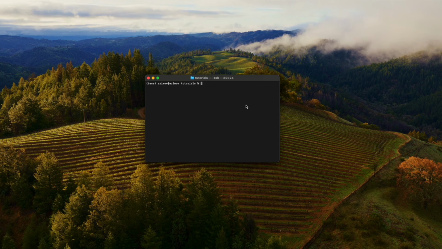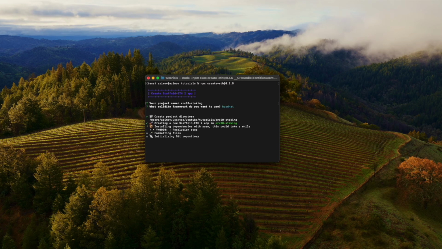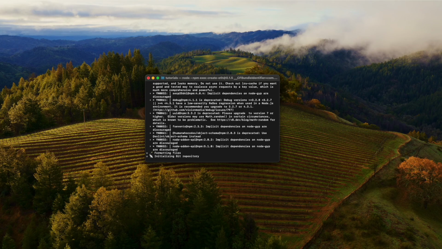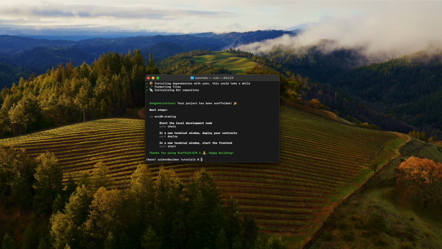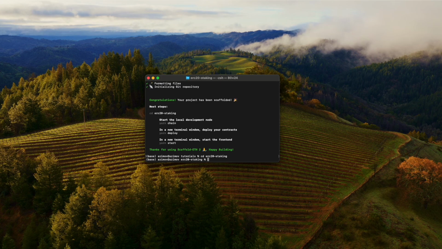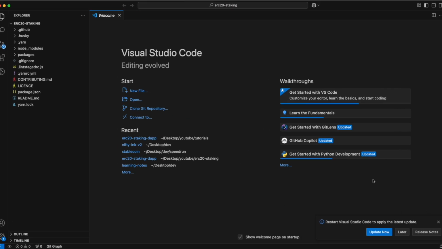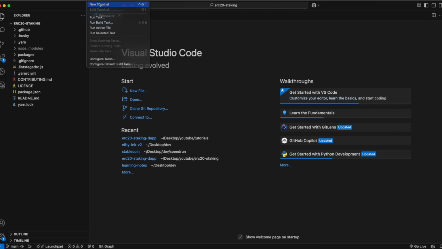You need to type npx create-eth@0.1.5. Let's name the project ERC20 staking and choose Hardhat as a Solidity framework. Now let's wait until it finishes. Okay, everything is installed. Here are the commands we need to type. First, let's change the directory to the project and open VS Code or any other code editor you prefer.